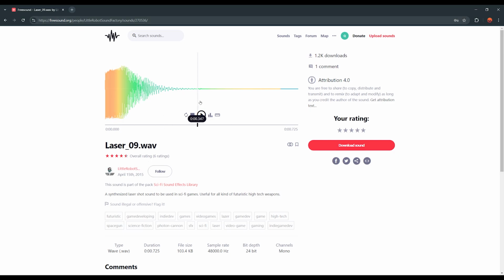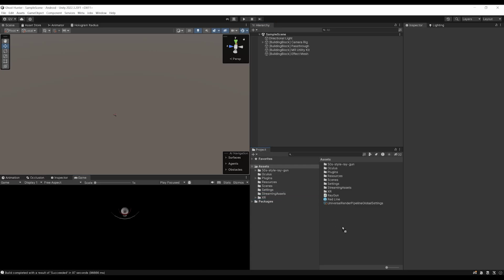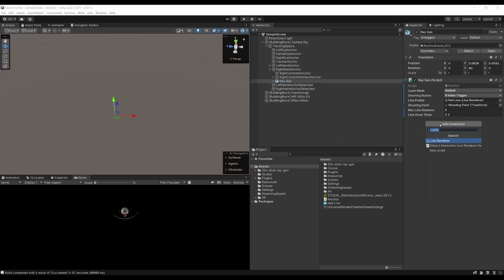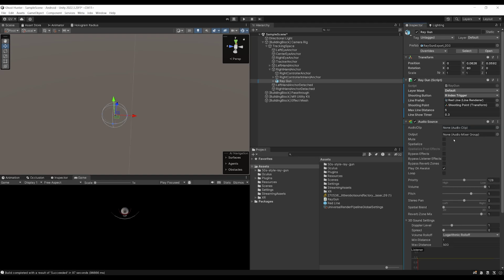this website and that you will be able to find in the description down below. As you can see, it is kind of cool. Now anyway, we can download the sound and directly import it inside our project, like this. And if we want the sound to be played when we shoot, we can then go on the Raygun and add an audio source. Beautiful.